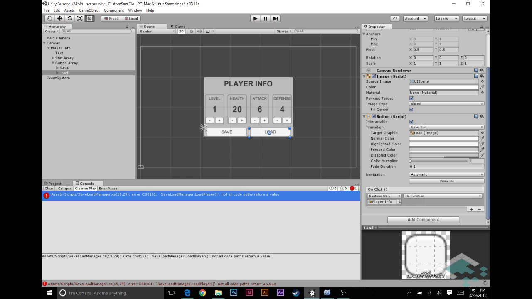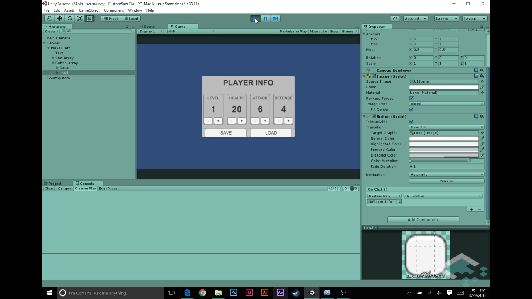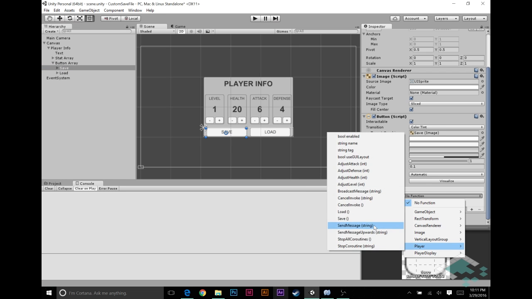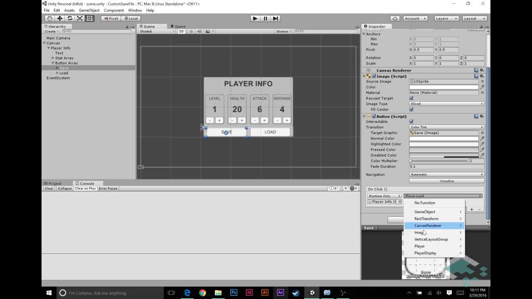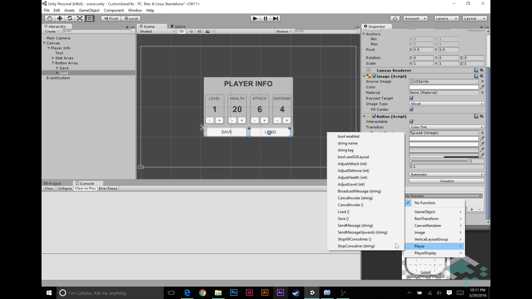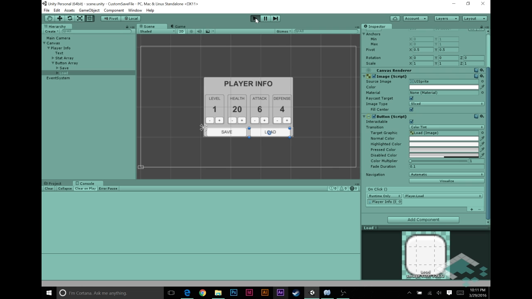So now we can go back here. Should hopefully have all of our errors gone. Hit play. First thing we can try to do is try to load. And if we hit load, oh, we also have to tell our buttons what they're supposed to do now. So save, it's going to go player, save, player, save, and load, it's going to say player, load. One last time now, we're going to save that, hit play.